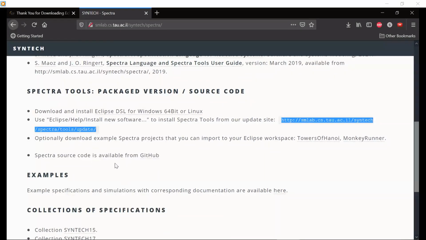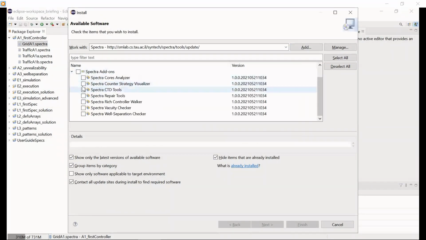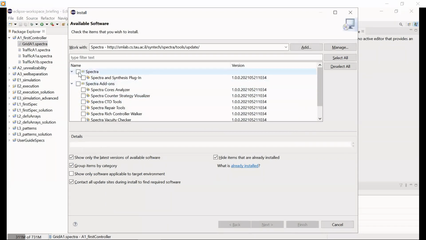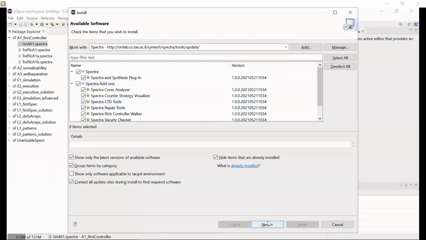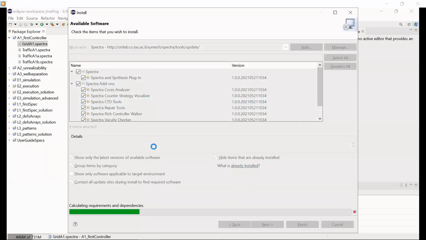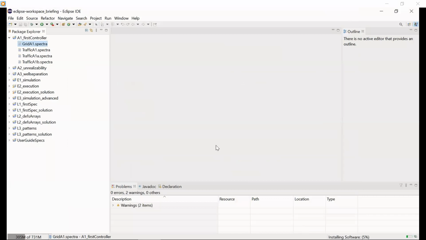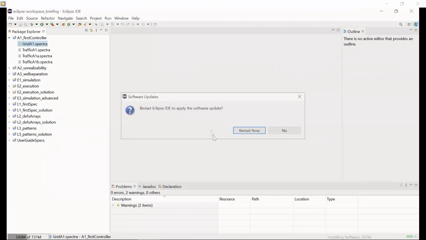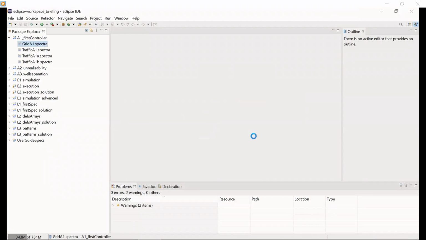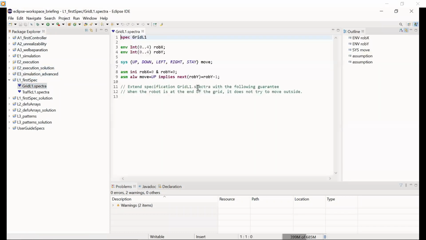So I'm just going to copy this, and we can add a new update site. And then it should find these sub packages, so you can just select everything. We don't need exactly everything, but we need most. A few times next, accepting some licenses, and then we also have to agree to install the unsigned content and restart the IDE. Okay, so after restarting, we can check whether now the Spectra specifications are recognized.